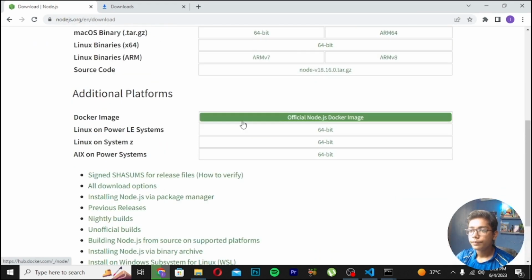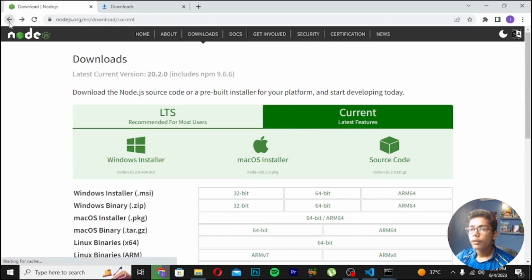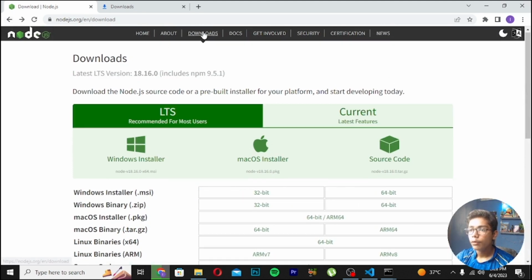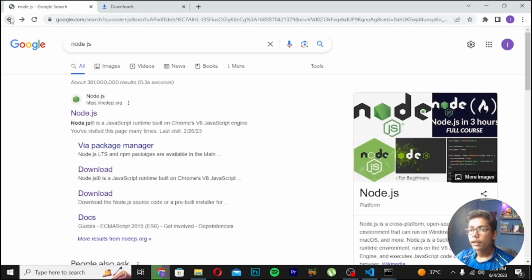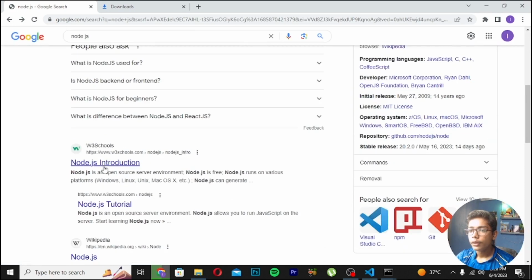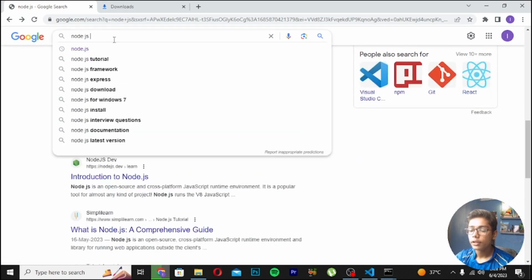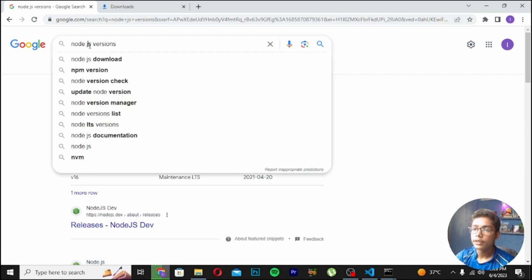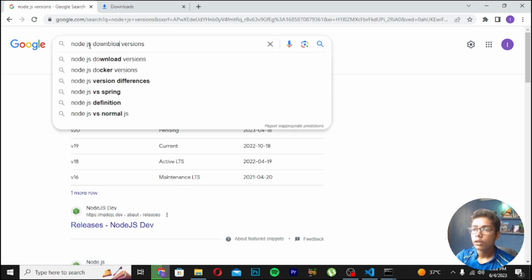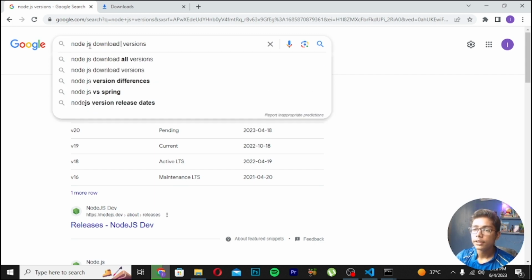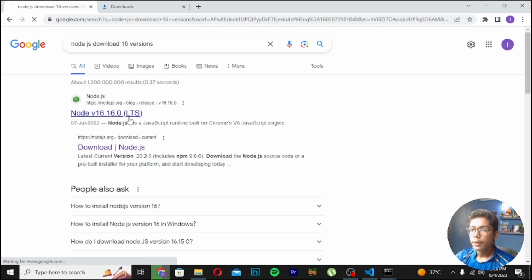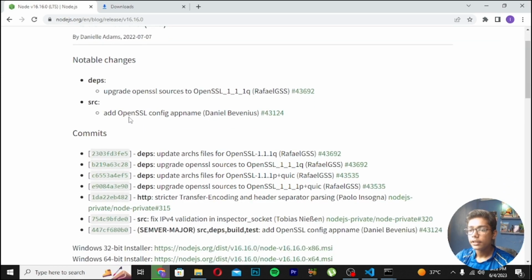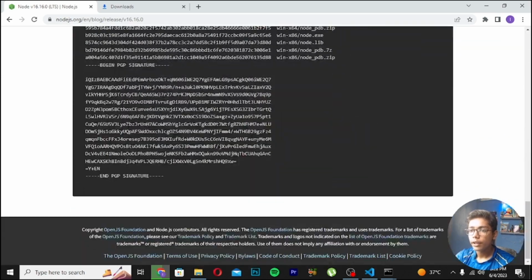For using the different versions of Node.js, you have to move to the Node.js versions page. Then you have to do one thing. You can see these are the versions which we are getting. You can download version 16. I will write here Node.js download and I will write 16 version. I will now press this, and you can see this is the version 16 of Node.js which we are getting. You can install this here.